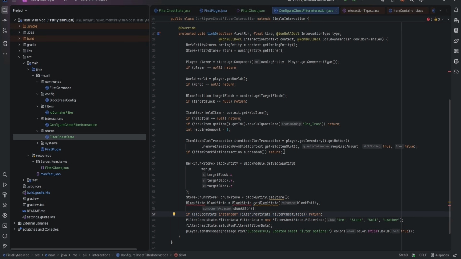At this point, you might be thinking, why do we check if the block state equals FilterChestState if we're going to directly link this interaction to our custom item? And you're right about that. Since we control this custom interaction, we can apply it to whatever item or block we want. So we don't need this line to filter it, but we do need to access the FilterChestState class to run this setupRowFilters method. So that's why we're doing this in the first place.